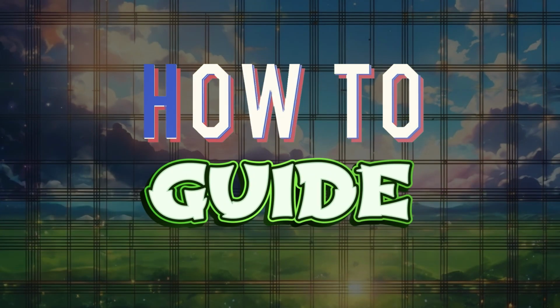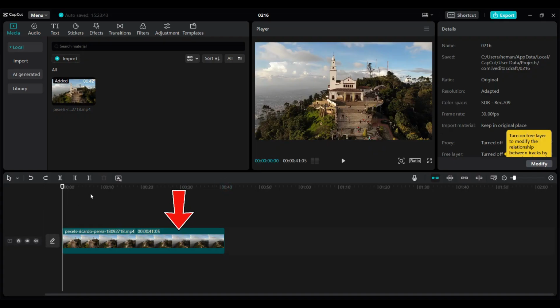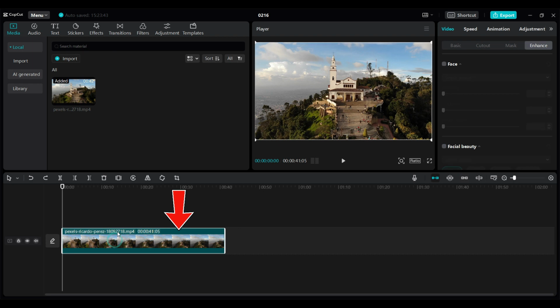In this tutorial, we're gonna look at how to crop videos using Capcut. Do note that I'm using Capcut on my PC and you can also crop the videos in Capcut Mobile. Now let's begin. Right here I have a video on my timeline. The video is something like this and I want to crop it.